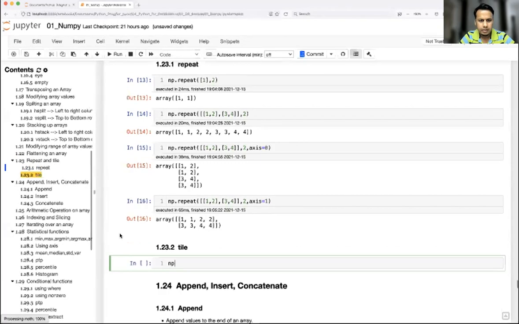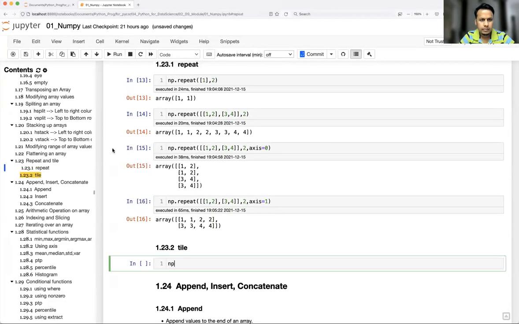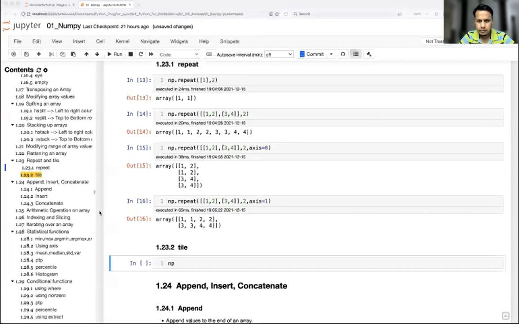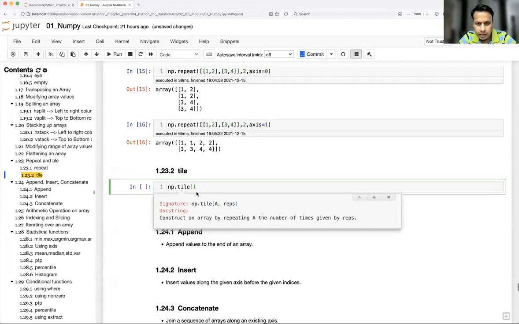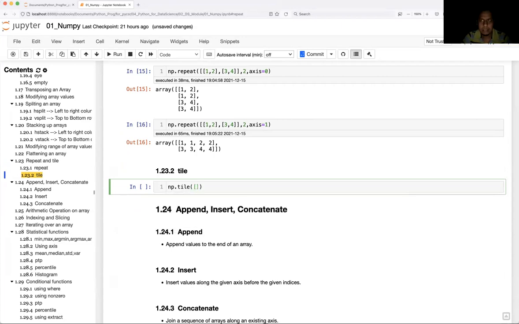It is becoming slow. Let's see, np.tile. Let's see what this function does. So it needs one array and repetitions, right? I have an array of, let's say, I think there is a power outage.